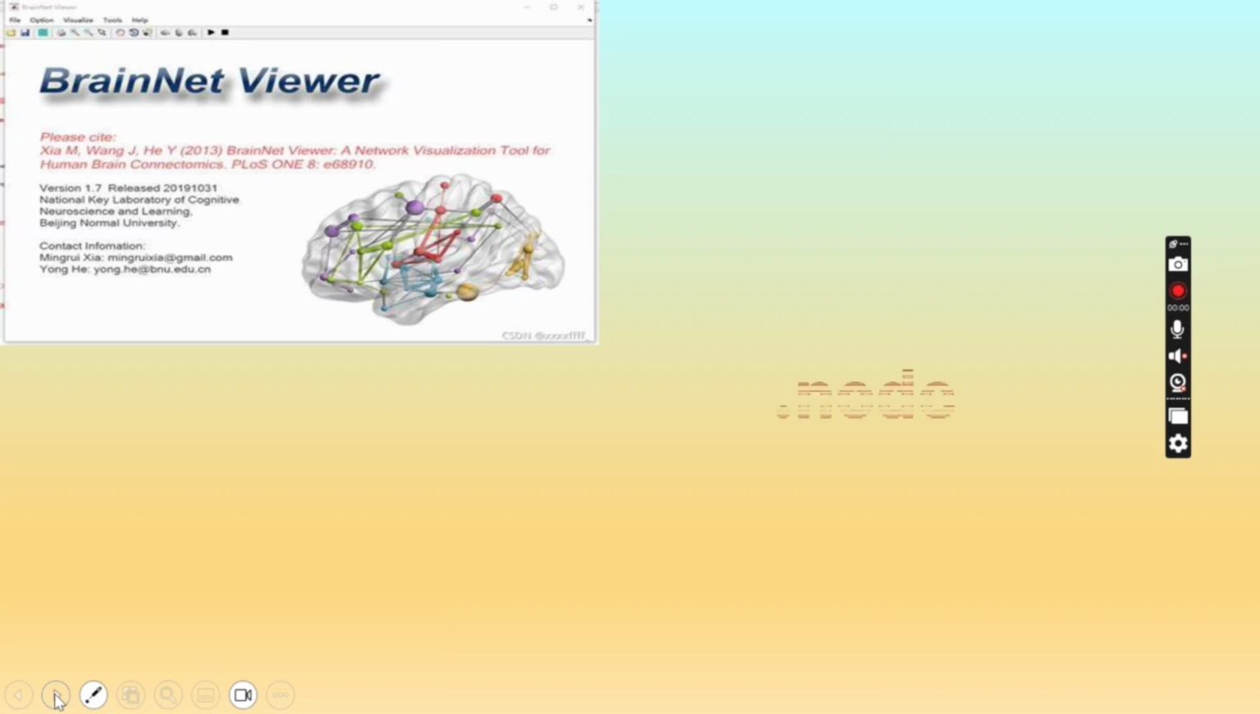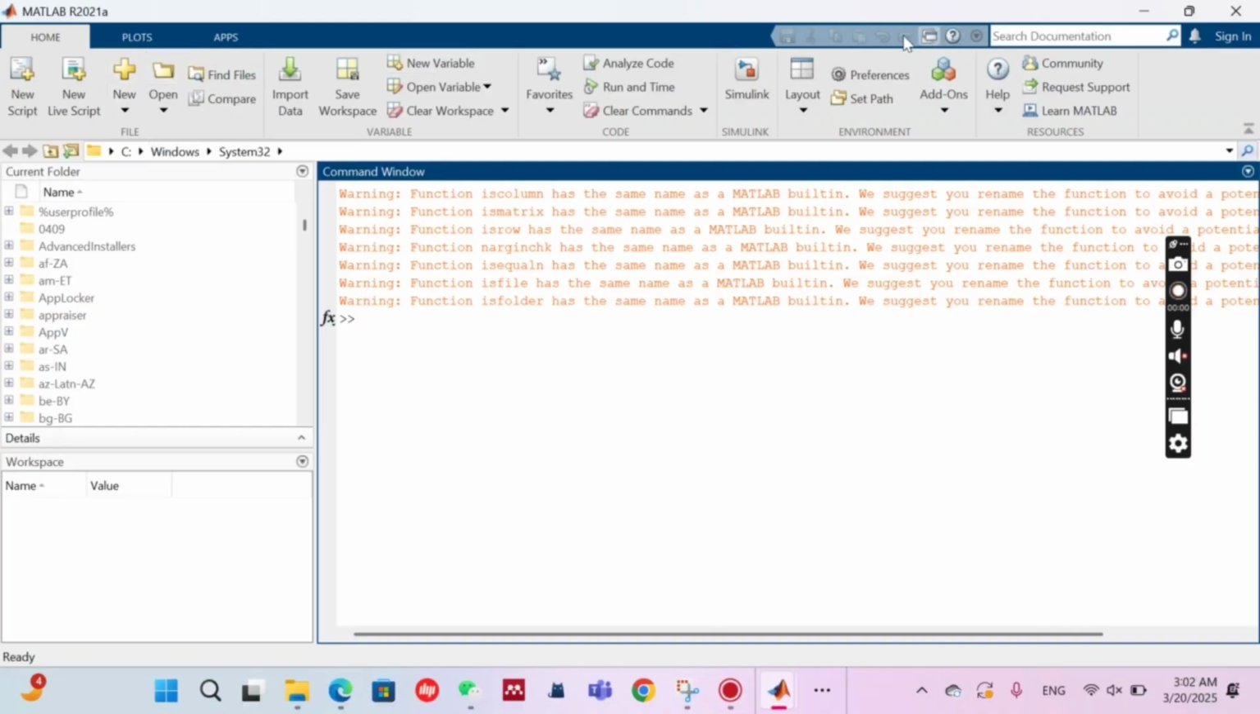So for visualizing FC, we need BrainNet Viewer, and for BrainNet Viewer, we need two files. One has a .node extension, the other has a .edge extension. Now we will further discuss how to create these two files, the .node and .edge. Let's move on to our MATLAB window where we will see how to do this work.